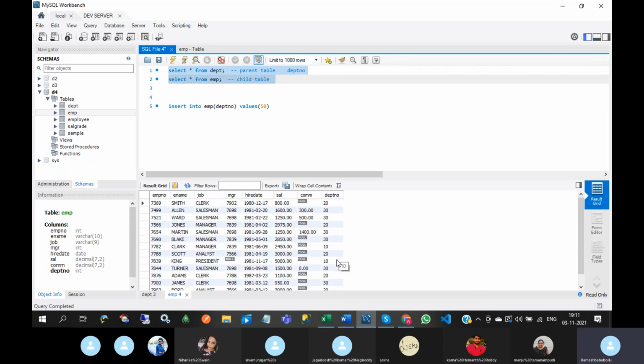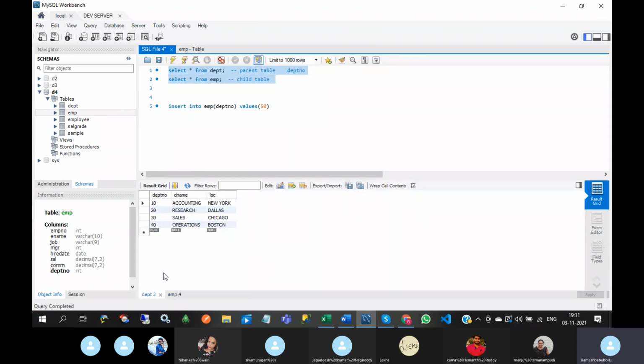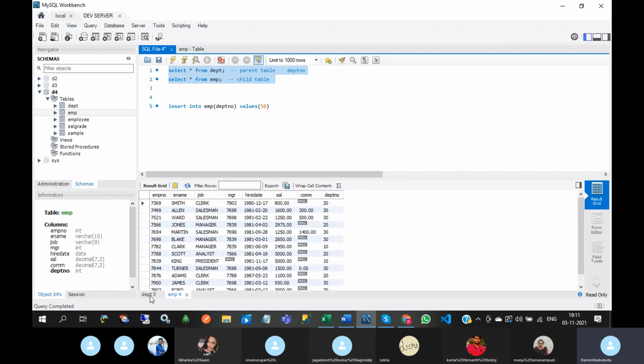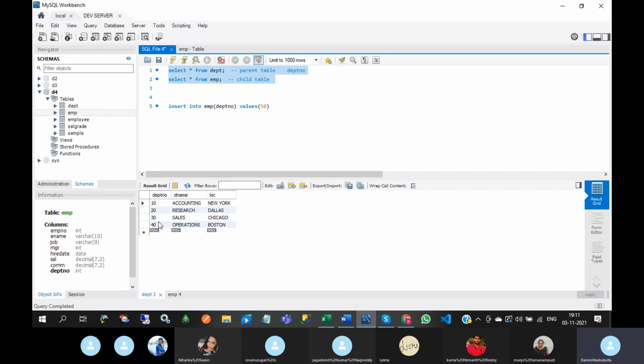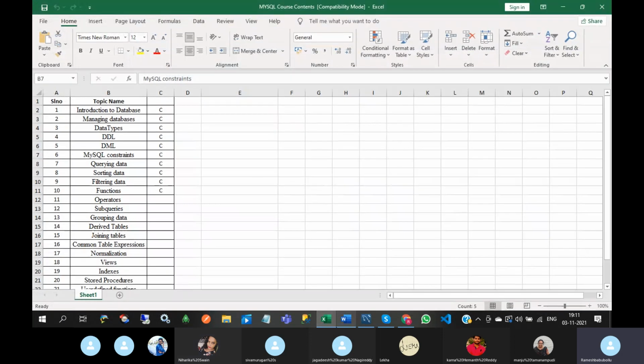Do you understand now? Yes, sir. Okay, so it is not valid. If you enter the employee details with a new department number which is not available in the department table, it is not valid. So to restrict those kinds of issues, we go for a primary key and foreign key relationship. Now is it okay? Yes, sir. Any other doubts?